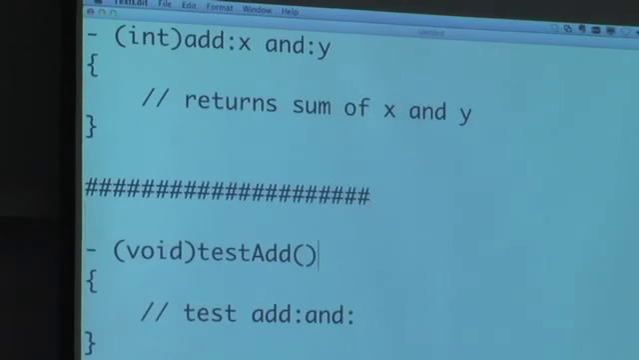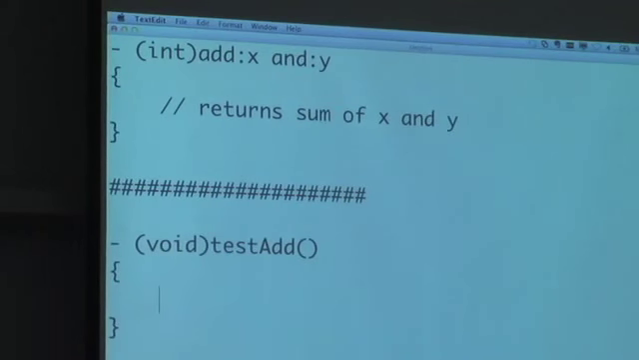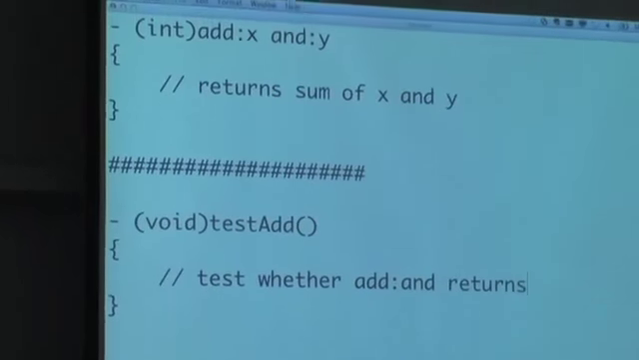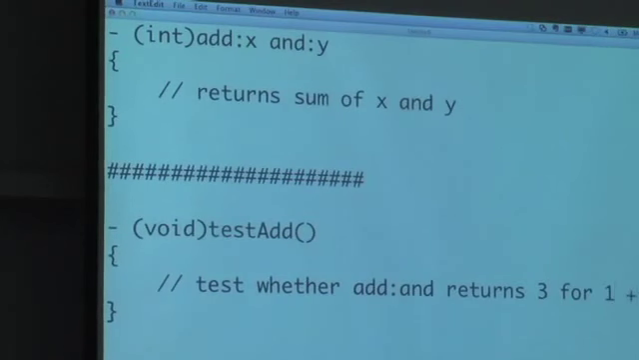So what would you do to test this method? What does it mean to test the addition method? Yeah, Zach. Call add on a negative and positive number, 0 and positive, different types of numbers, and check against what you expect the value to be. Okay, perfect. So we essentially want to test whether, let's say, add returns 3 for 1 plus 2, right? Test with specific values and then check the return value.